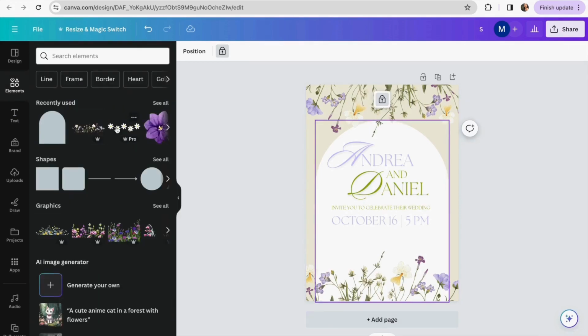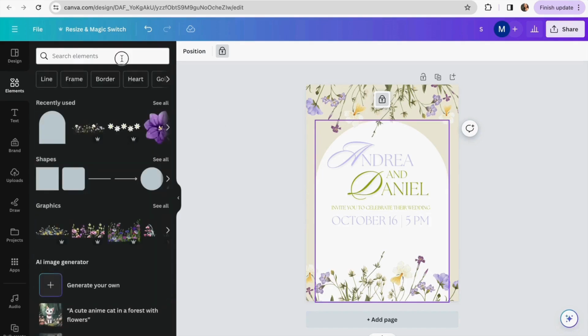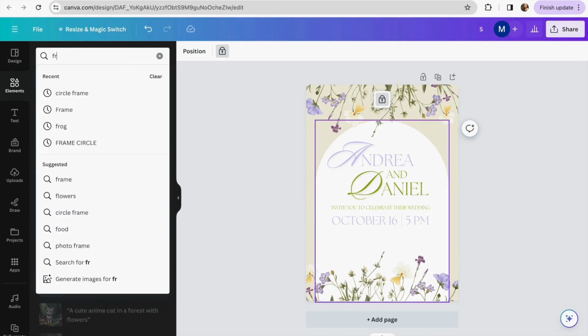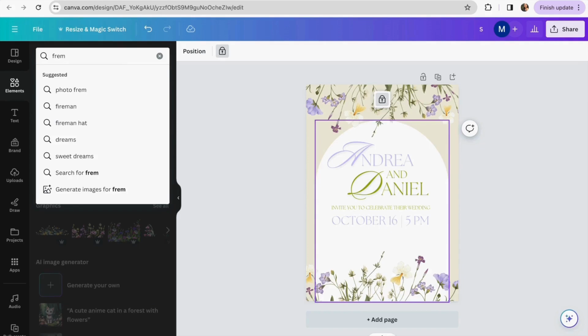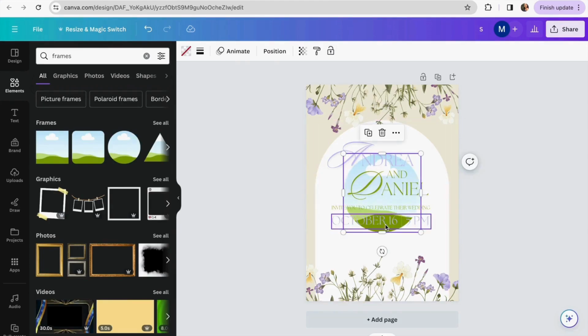What I also like to add in this kind of wedding invitation is a video from the couple. And this is a very nice element that I find very cute when you see an invitation and you can see the real couple on the invitation. And to do that, we're just gonna go to frames. We're just gonna search for frames. And on here you can just choose the frame that fits more for you. So I'm just gonna click on this one.